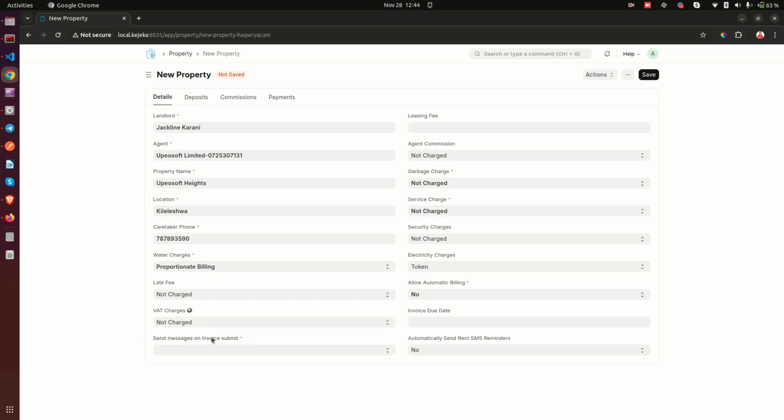Here we have another field that says send message on invoice submit. What this means is that, remember, at the end of the month, once the billing has been done, the system automatically generates the invoices. So again, you do not need to go generating the invoices manually. The system will automatically handle that. So what the system is asking you is, do you want me to automatically send messages to tenants? Basically, this message is something like, dear Karani, your rent for this month is this amount, and the total due will contain the amount of this month plus the balance that I didn't pay in the previous month.